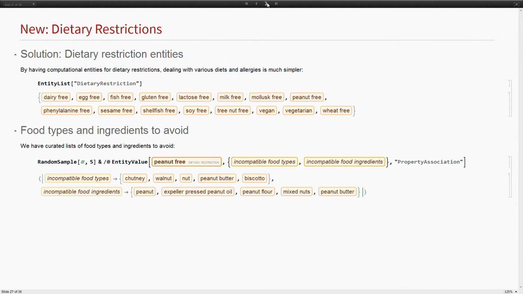So that solves the lookup problem, but it's a little more difficult if you have, say, an allergy or something like that. And so we've introduced entities for that as well to make it much easier to sort through. We've introduced these dietary restriction entities, and you can see a list of them here. And we have curated lists of food types and ingredients that you can avoid for all of these things, just given in these properties here, as you can see.